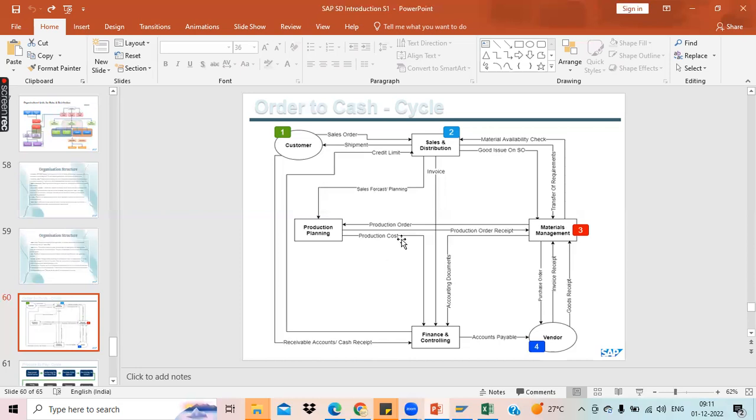We will do this transaction. So this is an overall eagle eye view of an OTC cycle in SAP. Sales order comes in, shipment goes. Once the sales order comes, we will send this requirement to the MM guys. MM guys will send the requirement to the vendor, and then they will receive goods.